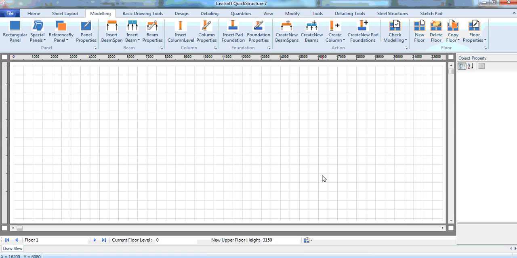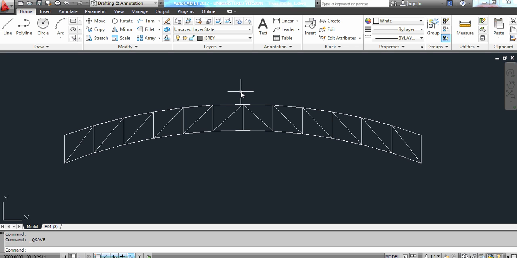I want to show you how you can create a model of your truss in AutoCAD and then import it into our design environment, into Quick Structure 7. Now, of course, in this method, the whole work starts in AutoCAD.